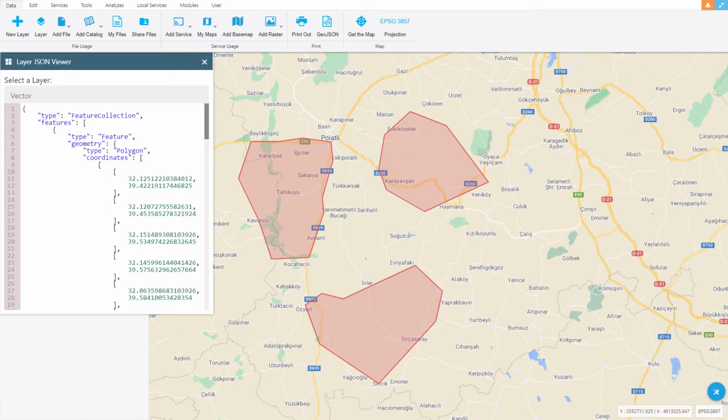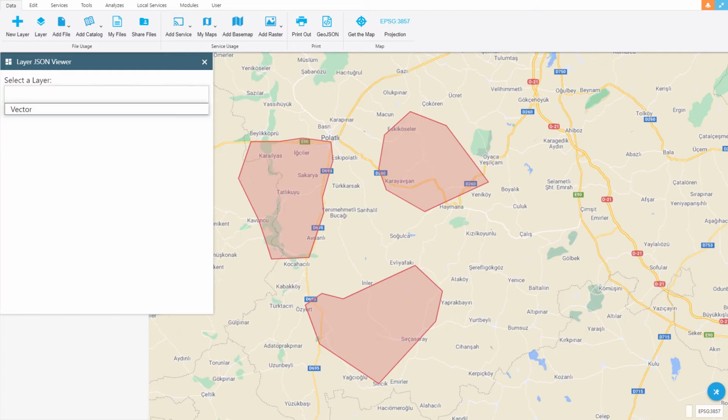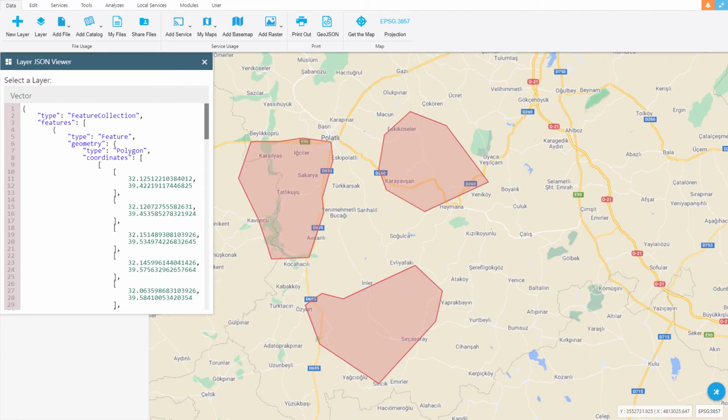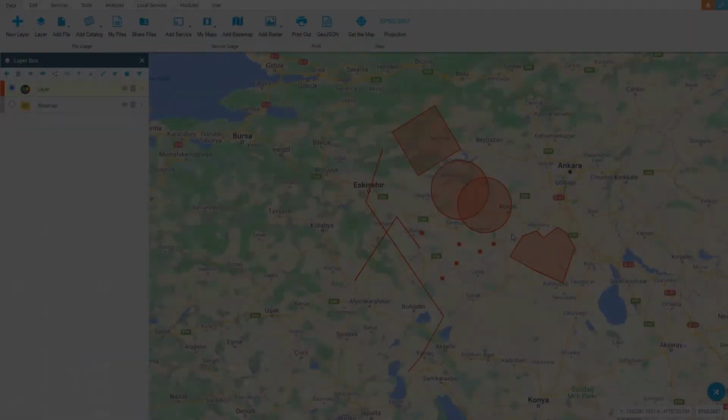If opened from the Layer box, the GeoJSON data of that layer is displayed directly. If opened via the Data menu, select the layer to be displayed. The changes we make on the displayed GeoJSON instantly cause a change within the layer.